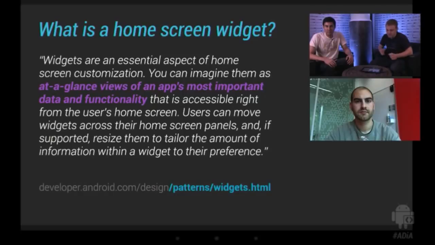Users can move widgets across their home screen panels, and if supported, resize them. So that's another important aspect, the customizability. The fact that you can basically take a widget, move it wherever you want into whichever home screen you want, resize it to fit whatever icons are around it, and it's really there to make it your own. So that's a home screen widget at a very high level overview. The idea is that you basically take a part of your app and throw it onto the home screen.